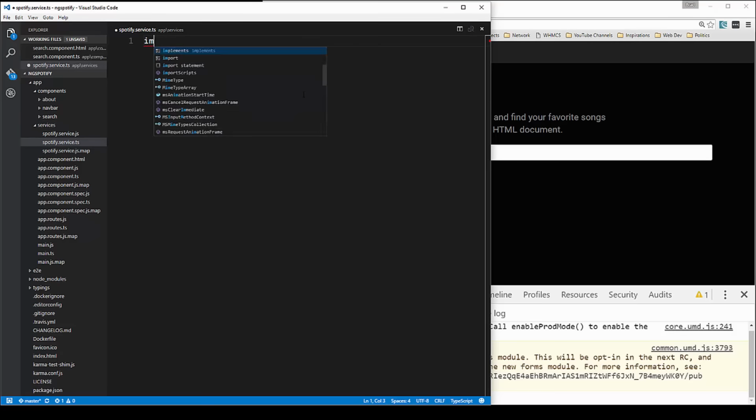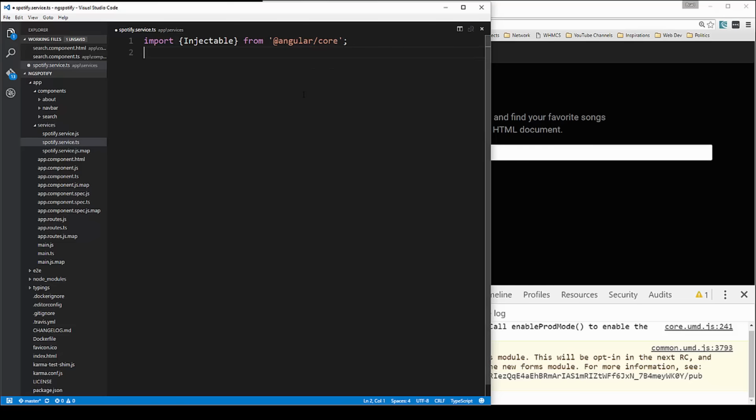All right, we're going to bring in the injectable because we want to be able to use dependency injection with this service. That's going to be from Angular Core. Okay, we're also going to be using the HTTP module. And actually, that should be capital HTTP and headers from @angular/http.